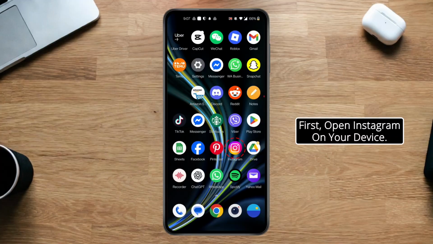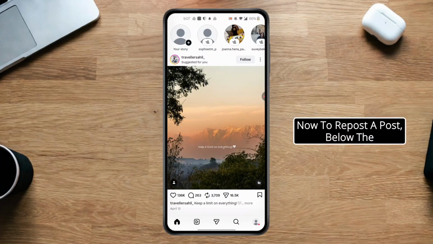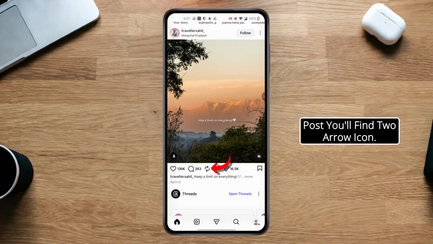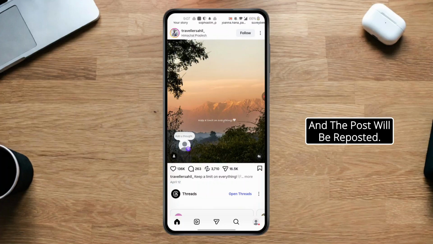First, open Instagram on your device. Make sure you're logged into your account. Now to repost a post, below the post you'll find two arrow icons. Click on it and the post will be reposted.